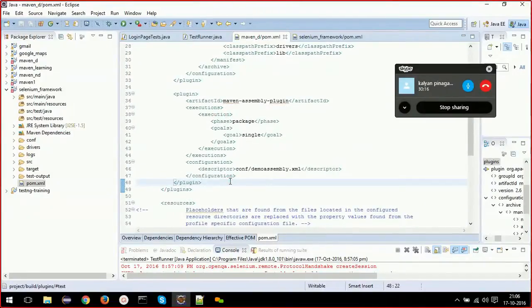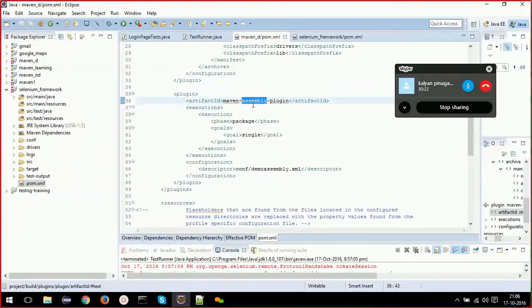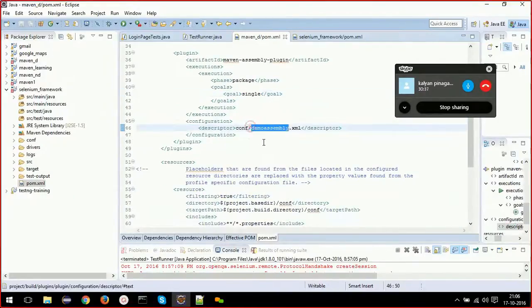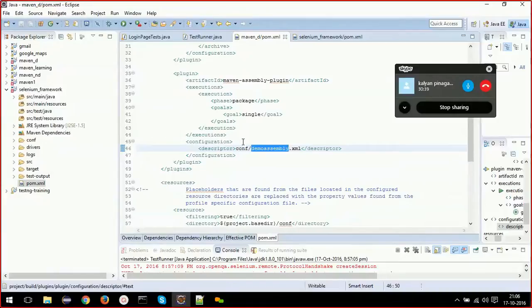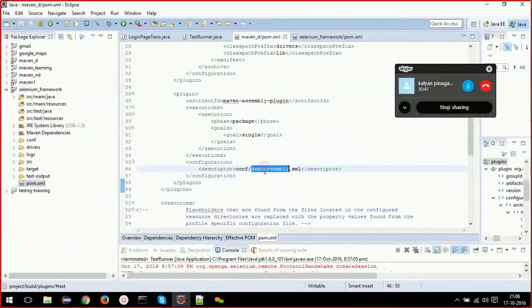Okay, so if you remember the assembly functionality of Maven, that is achieved using a plugin called Maven Assembly Plugin. Okay, what it is used for? It is used to create a package out of your source code. Okay, and for that assembly we need to create an assembly configuration file. Okay, so this demo assembly.xml.